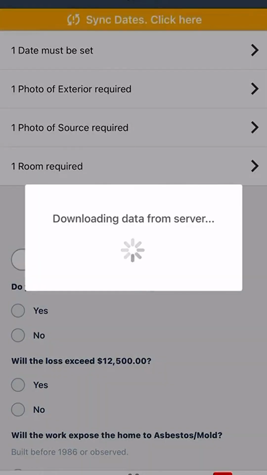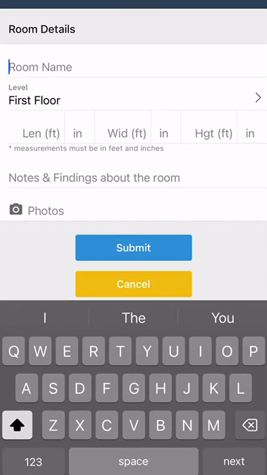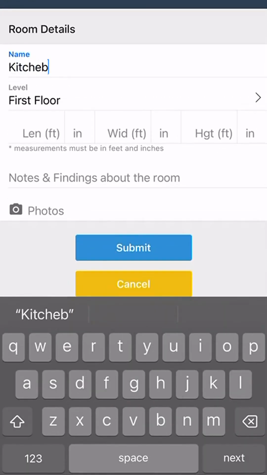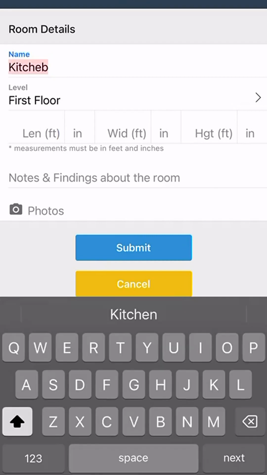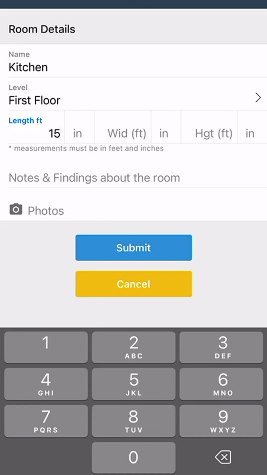Next, we need to add the affected rooms and materials for this rebuild assignment. Select the green Add Room button from the Details page. In this example, our affected room is the kitchen. Enter the room details including name, what level the room is on, and the room dimensions. If there is anything specific to note about this room, enter a note into the Notes and Findings field.